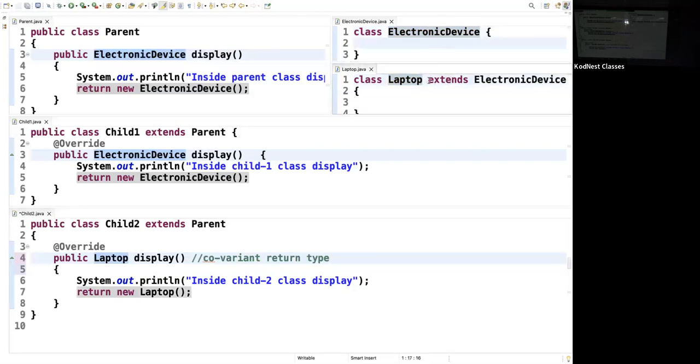For example, let us say I remove this. See what will happen if I remove this. Is there any parent and child relationship between electronic device and laptop now? No. As soon as I did that, see, it is giving an error to us. Because now, are they covariant return types? No. So what are covariant return types? Covariant return types are such return types which have a parent and child relationship.